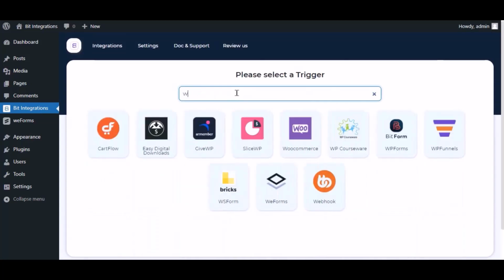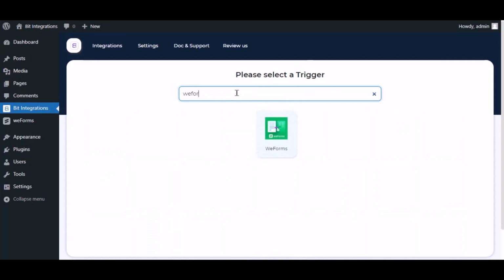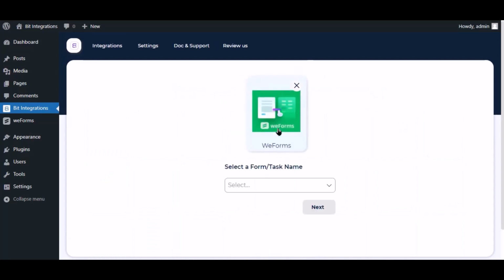Now search and select Trigger, which is weForms. Select a form. Click Next.